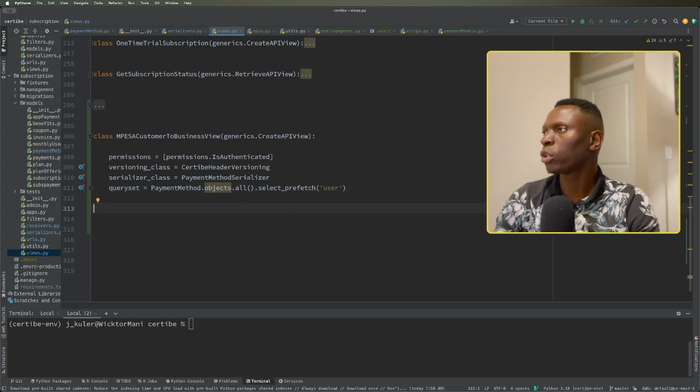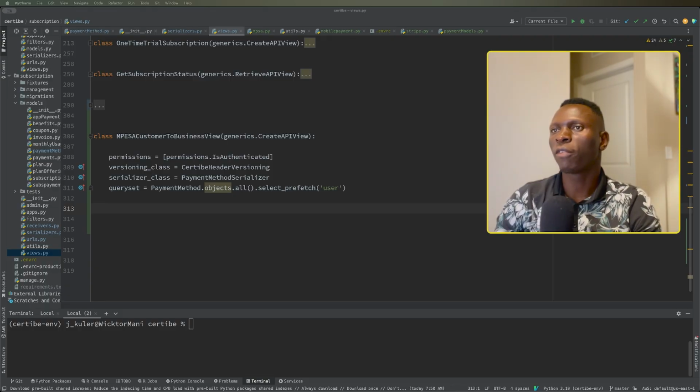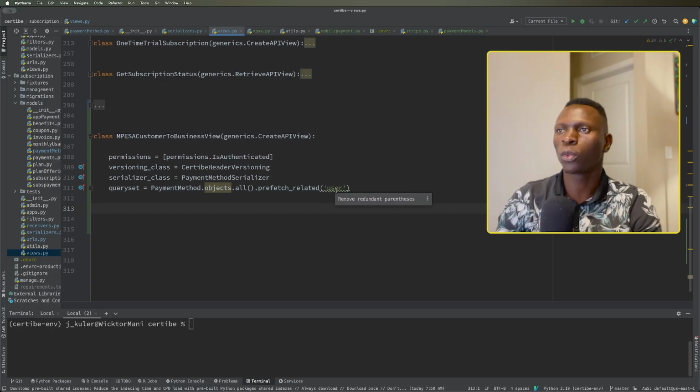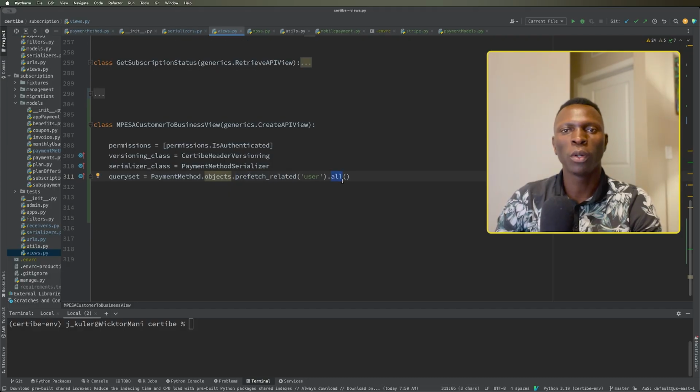Hopefully that's correct. So I'm going to verify the documentation online. Select prefetch. Oh, prefetch selected. Yeah, that's the correct keyword. Prefetch selected user. The prefetch selected user makes a join for us. So this should be this way. That's why they all come after the prefetch selected, because this one makes a join and then returns a query set.